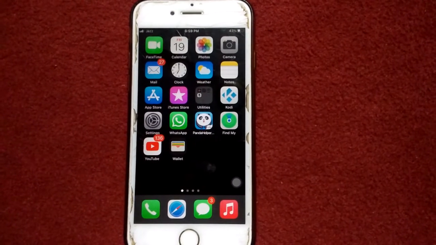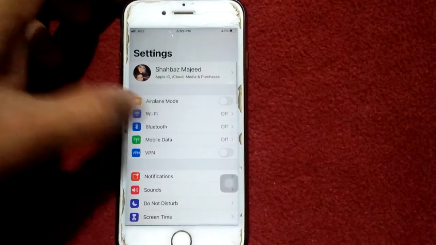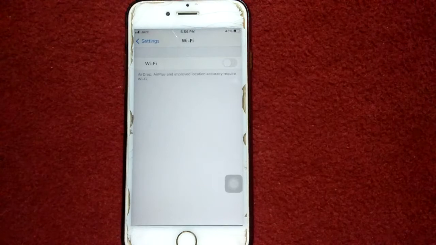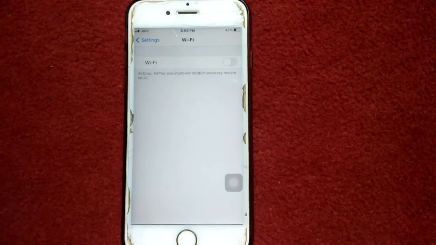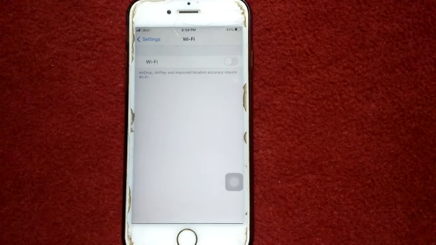Solution number 4. Refresh Wi-Fi. For that, go to settings, tap on Wi-Fi and turn off your Wi-Fi. Now wait for a few seconds and turn on your Wi-Fi, and also make sure that you have a stable and strong Wi-Fi connection.